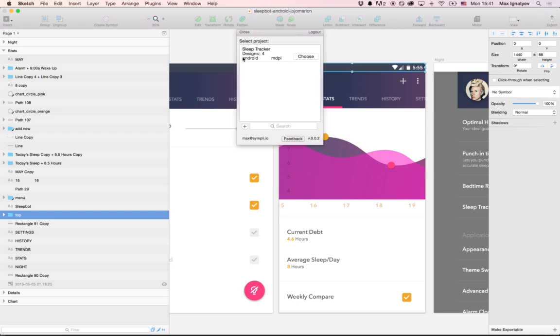In our case, it's an Android project with a baseline resolution of MDPI called Sleep Tracker. They can also select multiple artboards for upload. In our case, it's just one. And the Sympli plugin collects all the information about the design. That includes very detailed specifications of every single design element, and it generates assets, a color palette, and a font list.